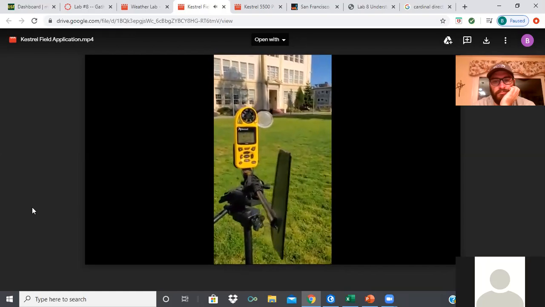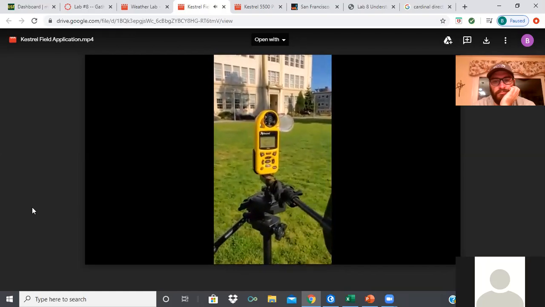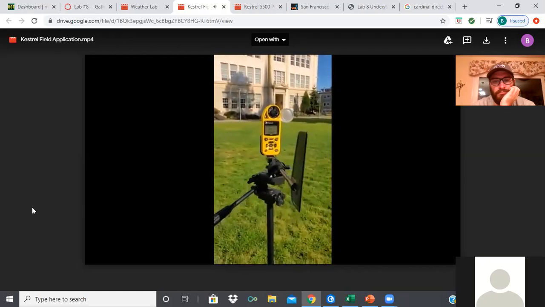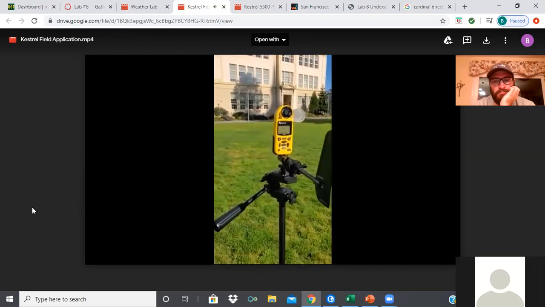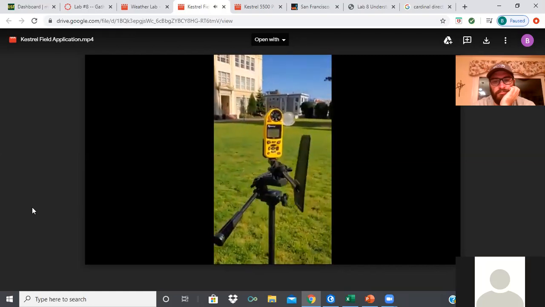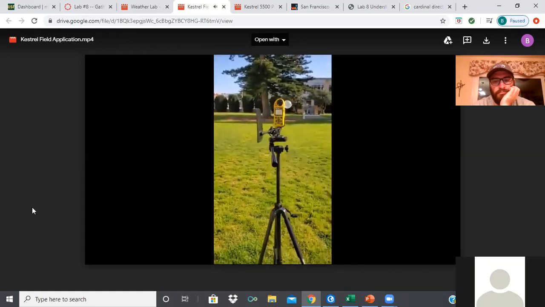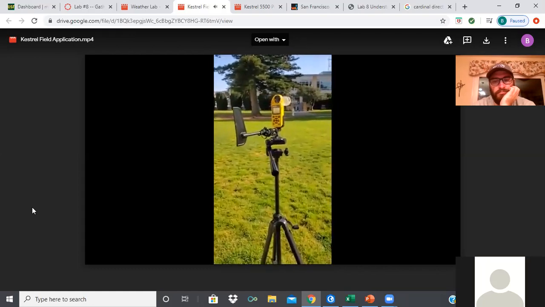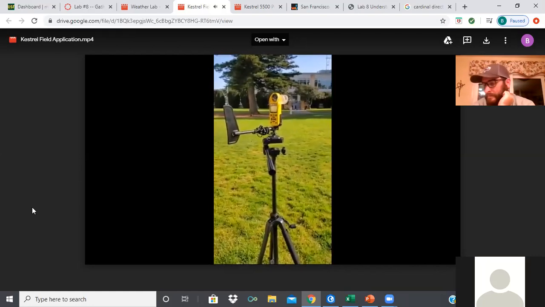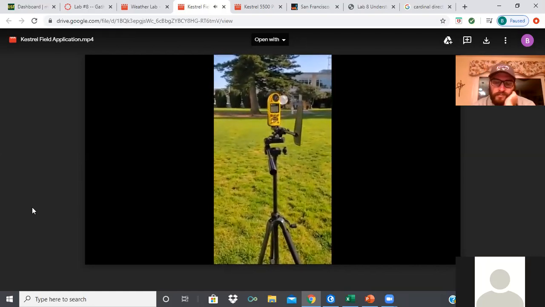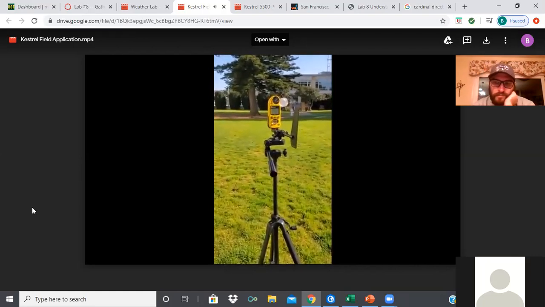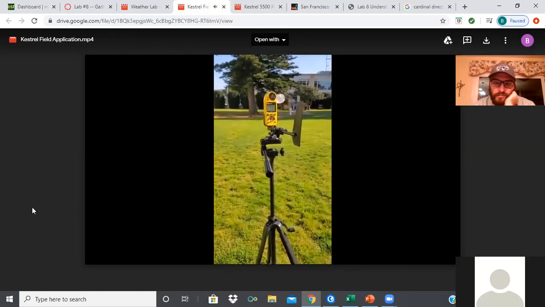Here you can see that as the wind blows, the propeller on our meter spins and it readjusts itself to face the direction that the wind is coming from. When we are ready to take our readings, we want to make sure that we're about 2 feet or so back from the meter so that we don't interfere with the readings of the wind's velocity or the direction.